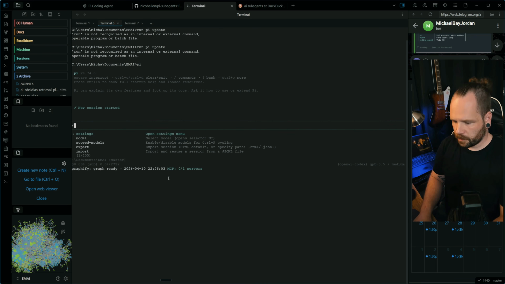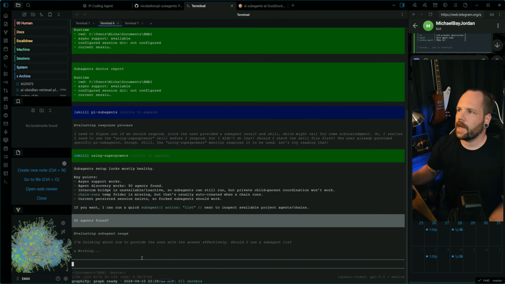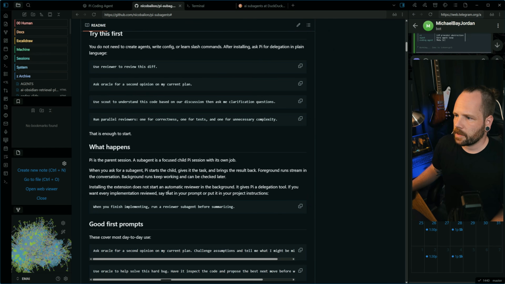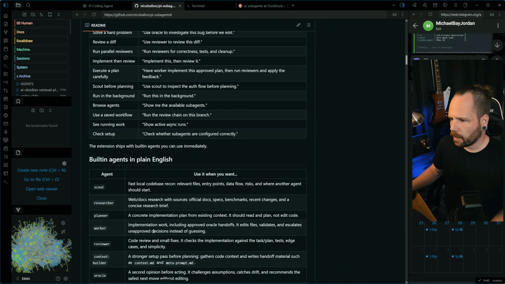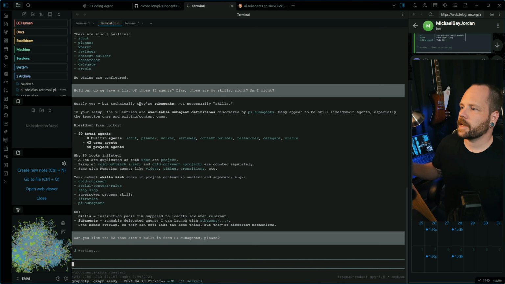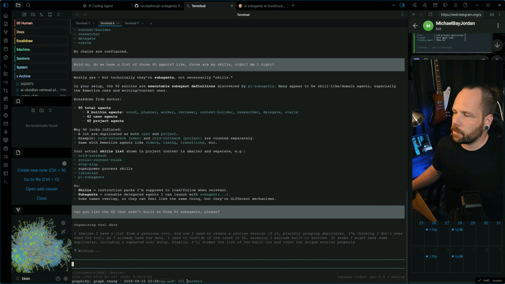Okay, so let's go /subagent doctor. I'm just trying to get a lay of the land because under the repo here, it says that there's a bunch of different agents that they've got: scout, researcher, planner, worker, reviewer, context builder, Oracle, delegate. So I think I just want these guys for now. This is interesting. It's taking a lot of the skills and workflows that I've got, and they're being picked up as subagents by the Pi Subagent thing.